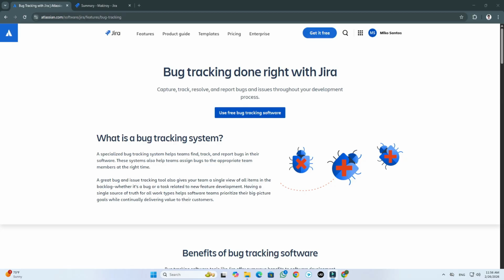This video focuses on using Jira specifically for bug tracking. While Jira can be used for a wide range of project management needs, it's particularly strong when it comes to managing issues and defects. The goal here is to walk through the setup, how to report bugs, assign them to the right people, follow their progress, and make sure nothing slips through the cracks. It's aimed at teams that want a clearer process and individuals who are just starting to work with Jira in a QA or developer role.